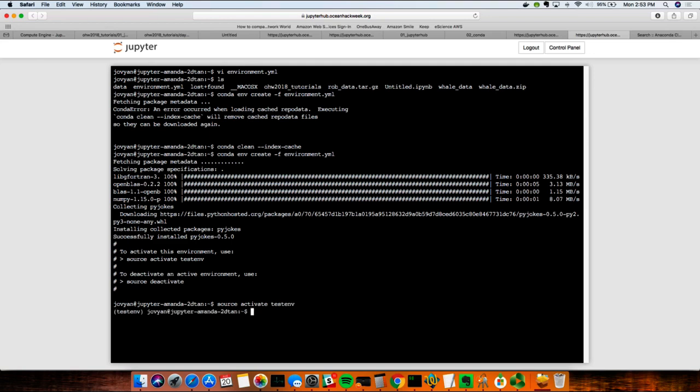All right, so now you can see here in your terminal, you should see the test env in parentheses, and that means you're in that environment, and you can start playing with Python. Everyone's good? How's everybody doing?